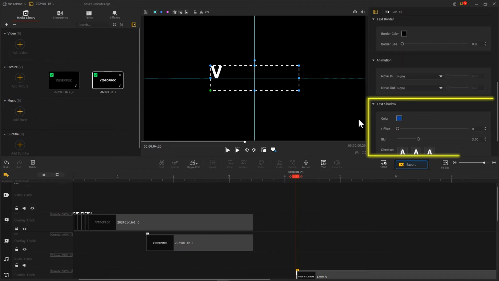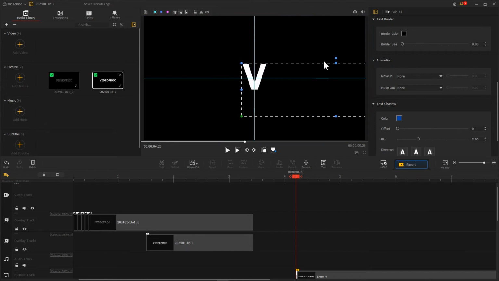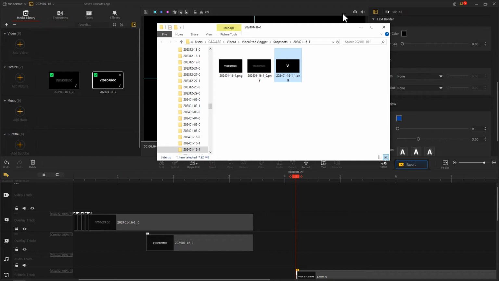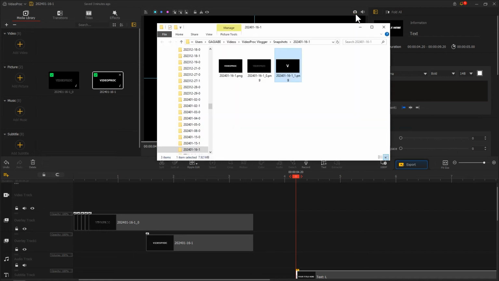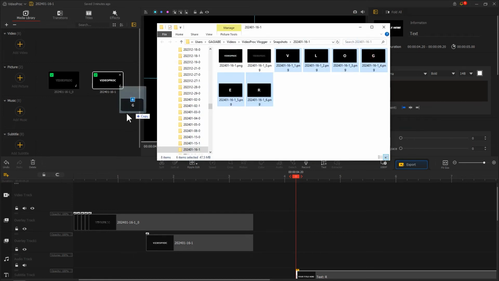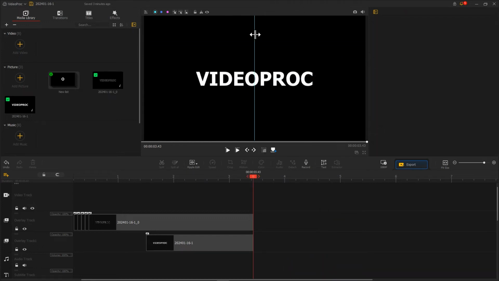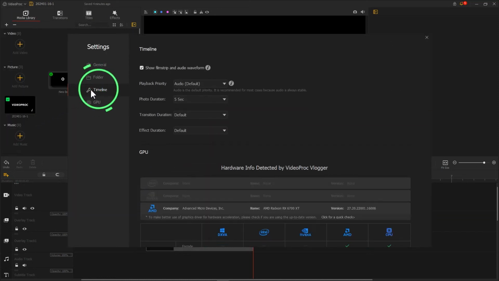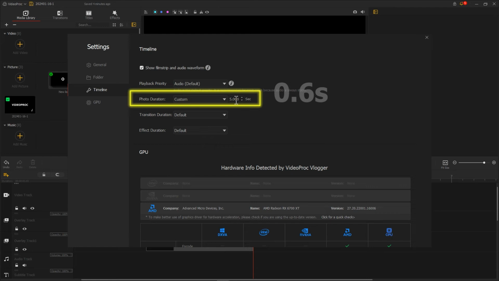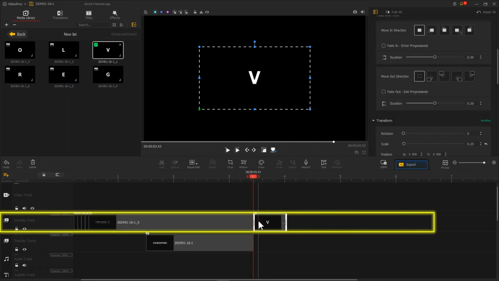Remove text shadow. Then adjust the size and position of the text in the preview window, like this. Then click here to take a screenshot of the screen. Make all the text image this way. Import them all back into VideoProc and delete the text material on the timeline. Click the upper left corner to select the settings interface. Find timeline and adjust the photo duration to 0.6 seconds. Then place all the subtitles in the overlay track in order.